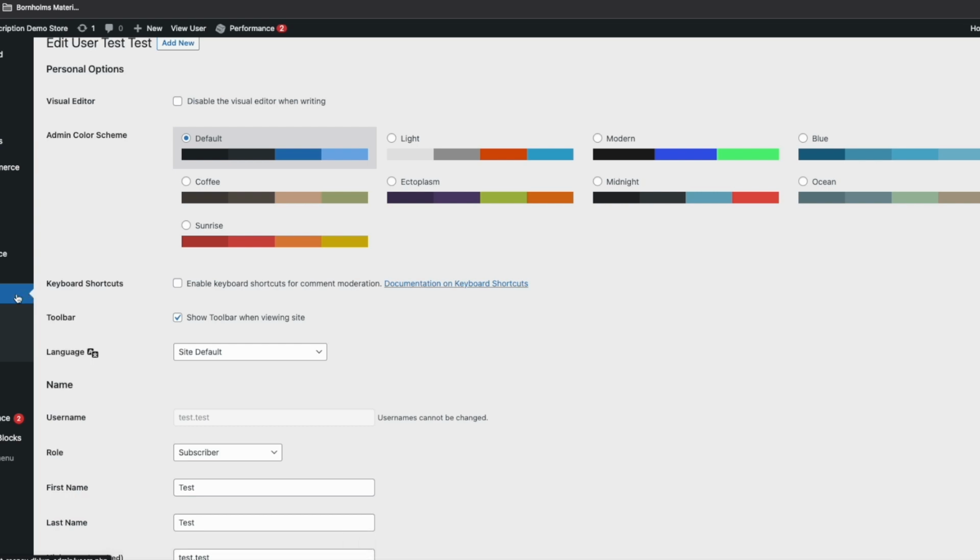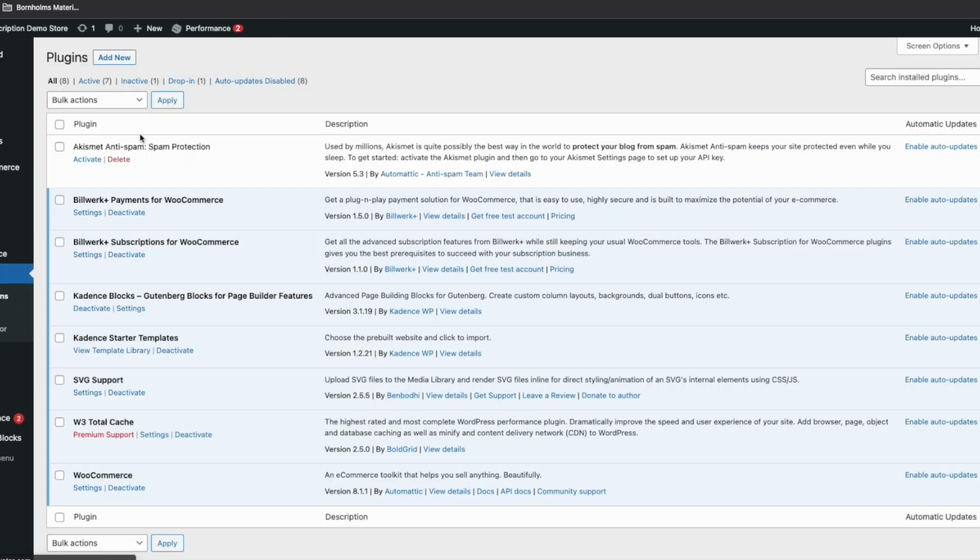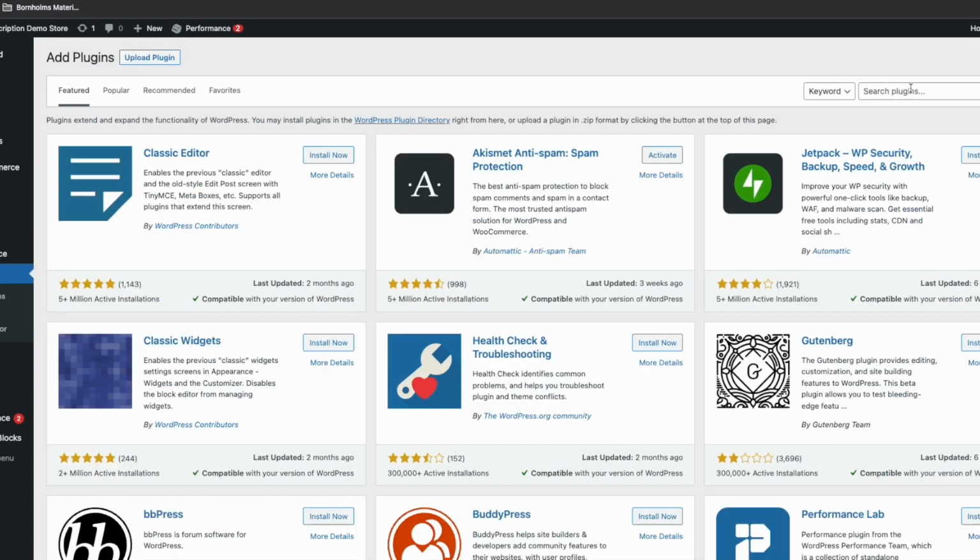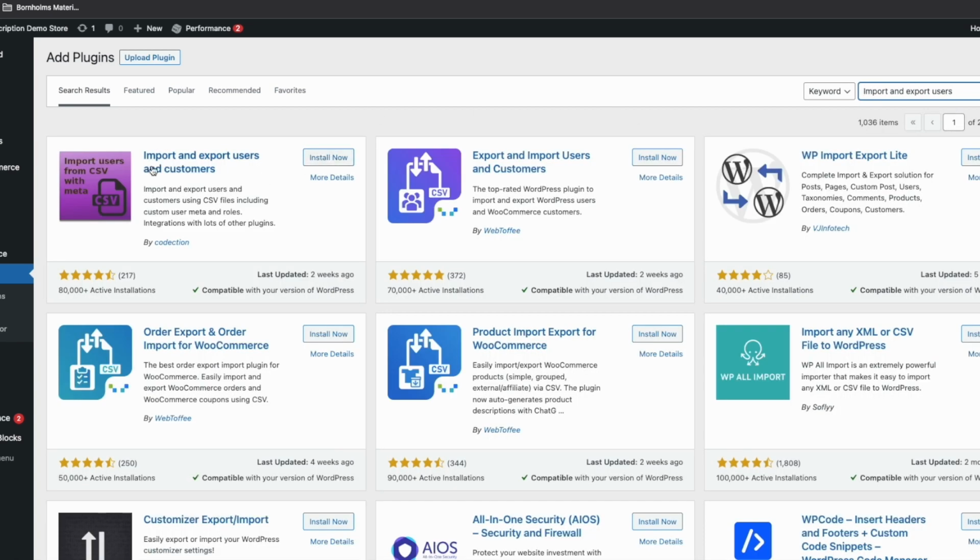So when you want to import all your customers from Billwerk Plus to WordPress, it's very simple. You need to go to plugins and add new, and then you need to install an import export plugin for users. If you just search import and export users, this one will pop up called Import and Export Users and Customers. It has plenty of good reviews and active installations. We've tried this before, so this one works pretty good. So I'll just install this one. All right, so that's installed. Let's activate it.